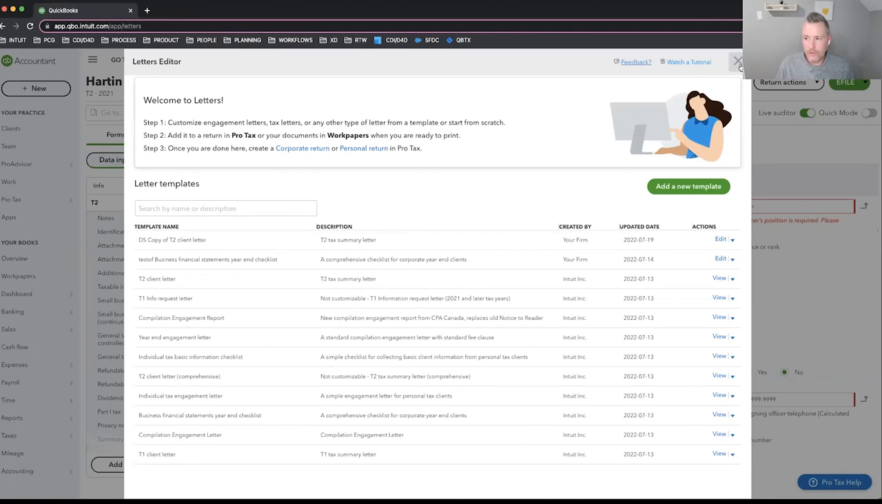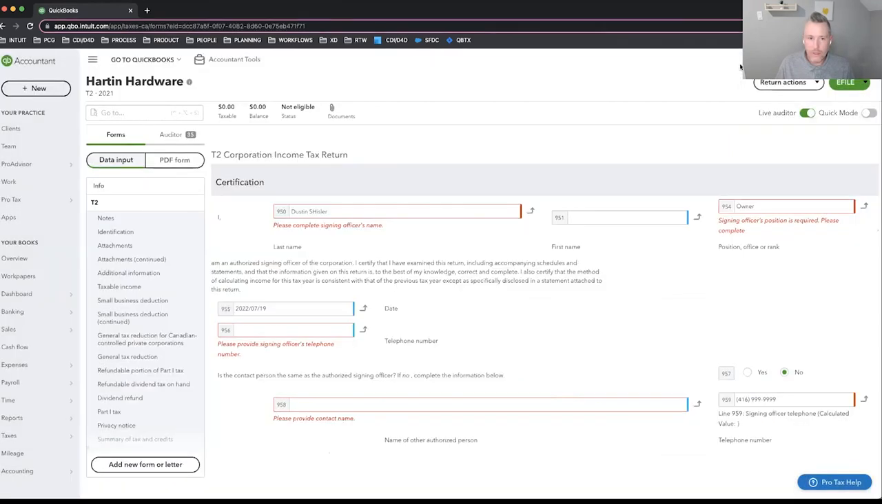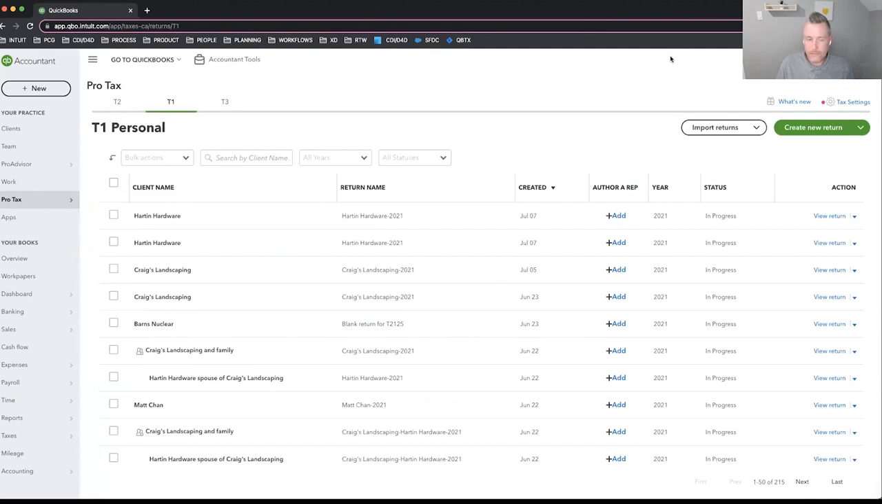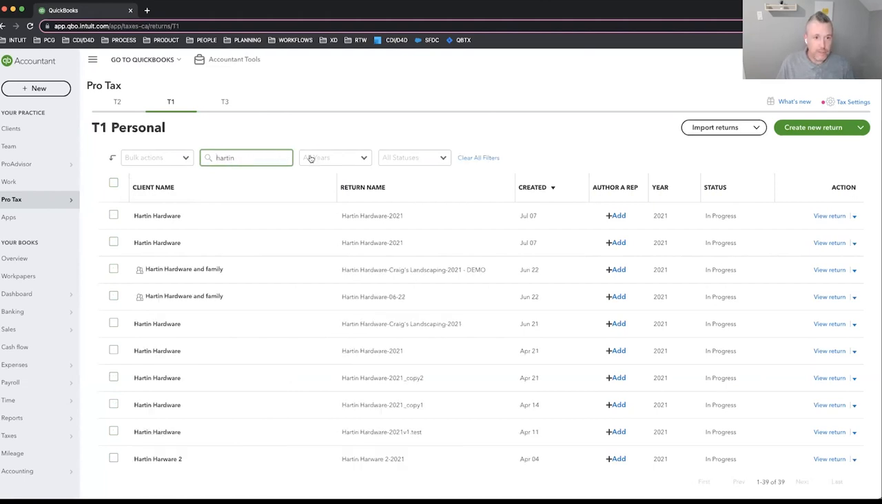All right, so I'm going to close out of letters here. And I am going to jump over to T1 really quick. Okay, so here you can see the return list. I can do some bulk actions, so I can carry forward all my returns all at once. I can search by client name if I'm looking for someone specific.